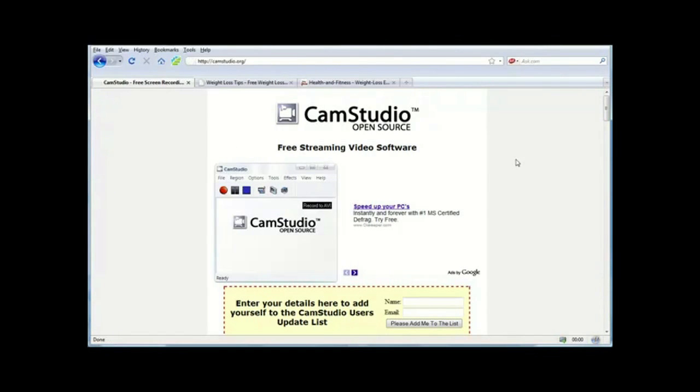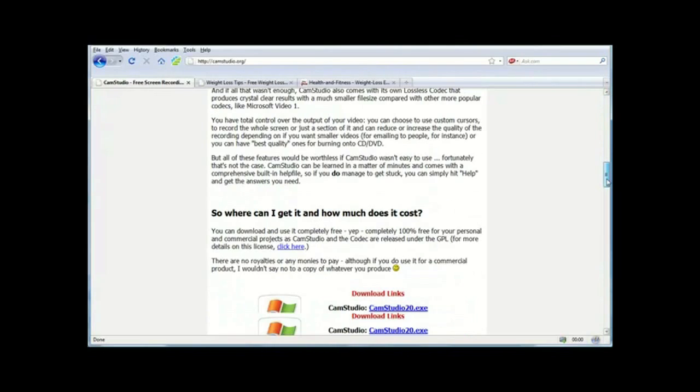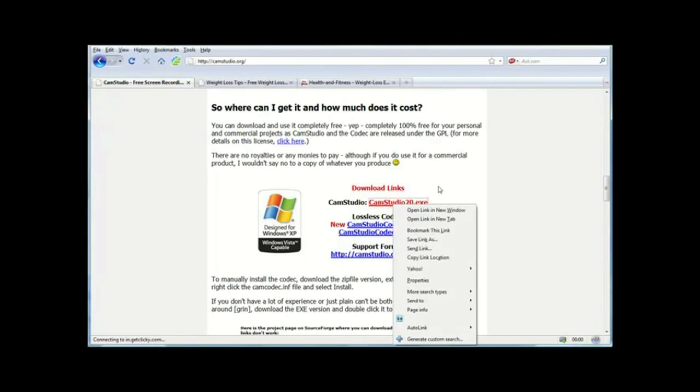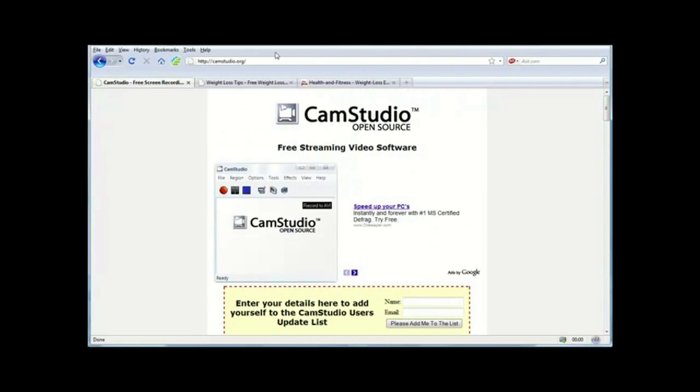Okay, so here is Cam Studio right here on my window. And at camstudio.org, you just come on down here and download Cam Studio. That's the only one you need for right now, is just Cam Studio. So just right click and download that. Okay, so there is Cam Studio for you.